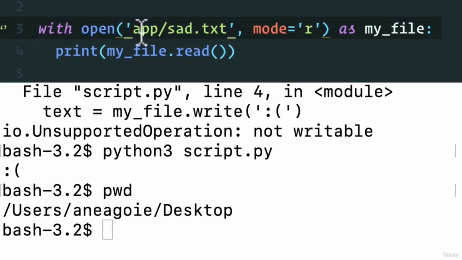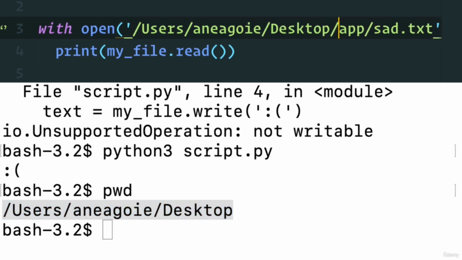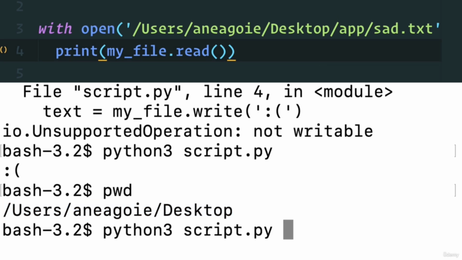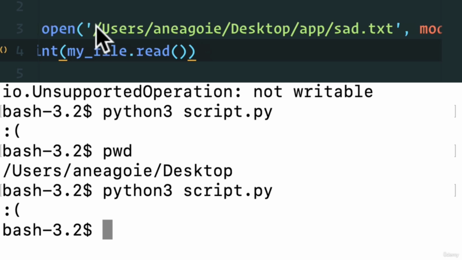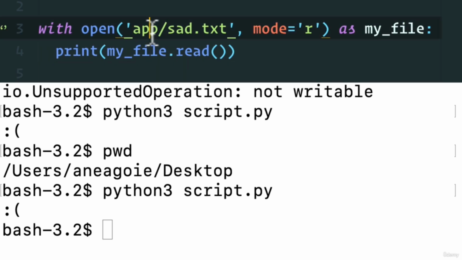Now, this is called a relative path. So relative to where I am, where I'm running the script from, I am going to go from here into the app into sad.txt. I could have also copied this entire file path like this. And this is called an absolute path. So if I run this, this still works because I'm giving it an absolute path. It's saying, hey, on this computer, this exists from the root user all the way into here. So this is another way of doing it. Most of the time you'll see relative because it's a lot simpler.